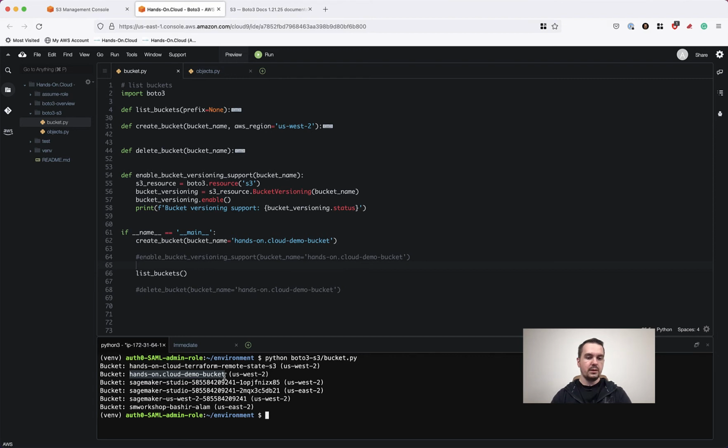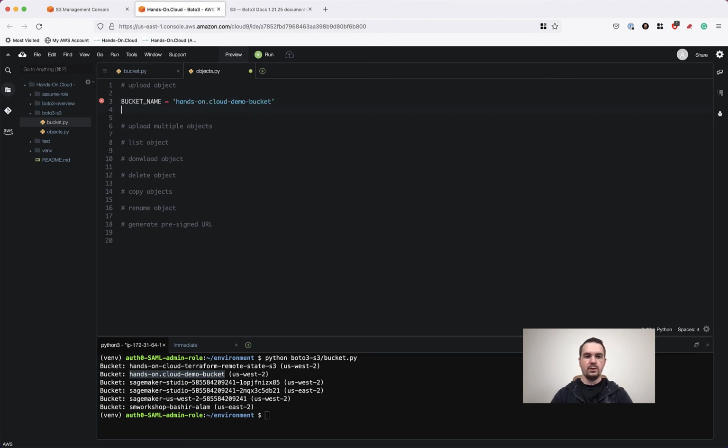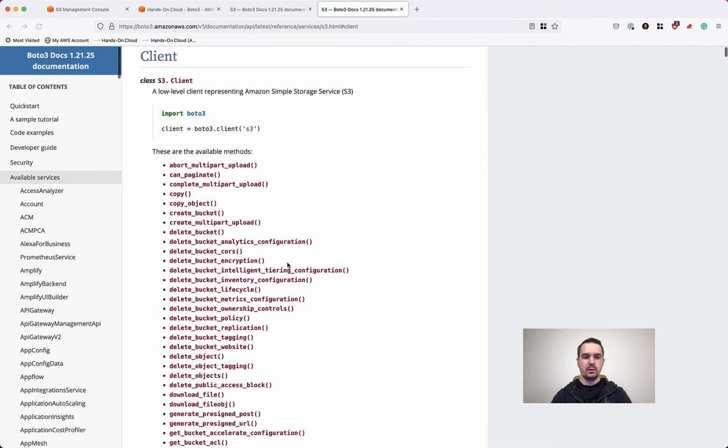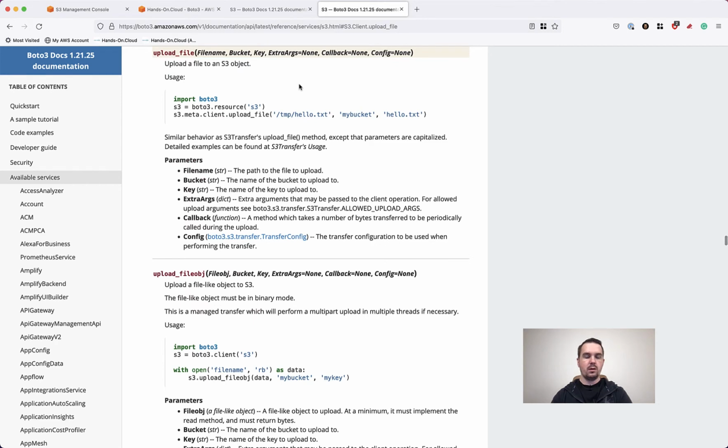And let's copy the S3 bucket name and paste it to our objects.py file for the global variable bucket name. So that will simplify access to the S3 bucket. Now, the next thing we need to do is to go to the S3 client, and within the client, let's find the upload file method. The upload file method allows you to take the actual file from the file system, specify the bucket and the key name under which you need to save this file in your S3 bucket.